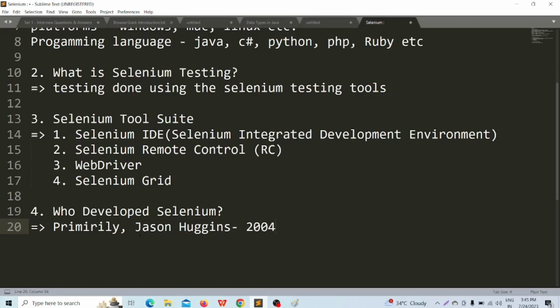So as I've already told you, Selenium is a collection of different tools. So that means different developers were there, right? But primarily Selenium was first created by Jason Huggins in 2004. Okay, so who is that guy? Jason Huggins is an engineer at ThoughtWorks. ThoughtWorks is the company, so Jason Huggins was an engineer at that company.